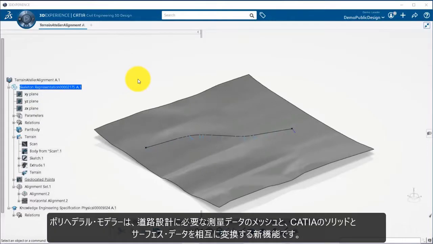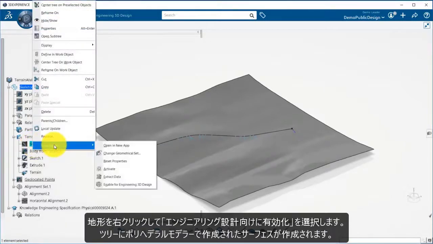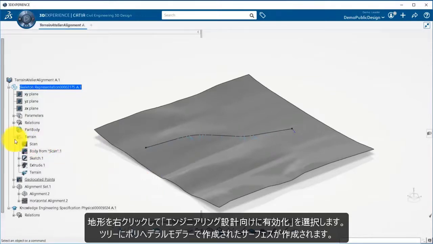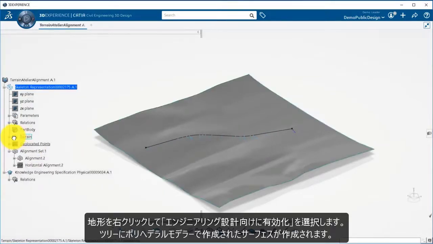The Polyhedral Modeler is a new modeler that will allow you to perform design operations between the survey data, which is a mesh, and solid and surface CATIA data, which are necessary to build the corridor. To activate it, you just need to right-click on your terrain and enable it for Engineering 3D Design, and it will automatically create a new polyhedral terrain in your tree.